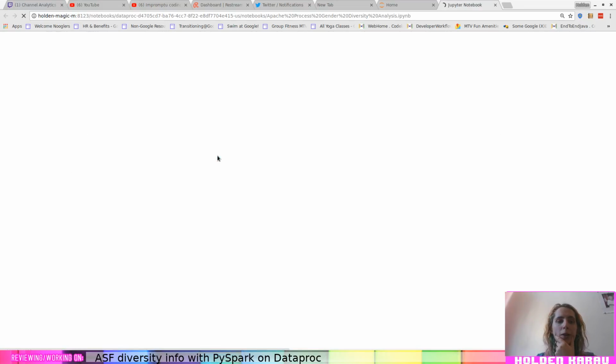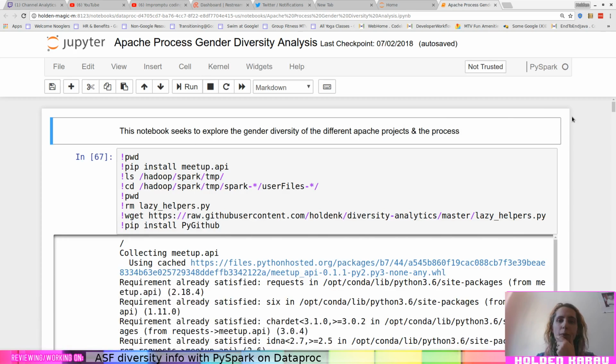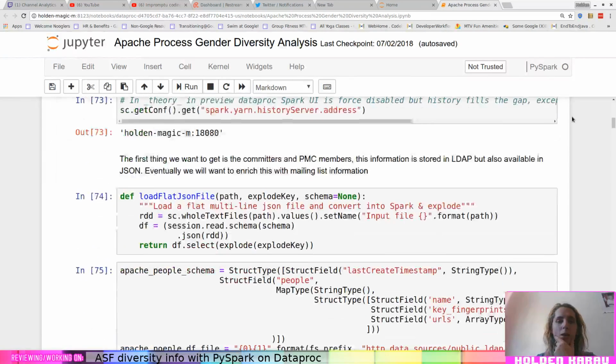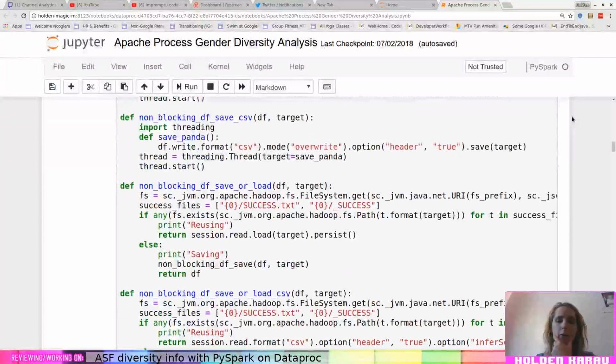So we're going to go ahead and open up this running notebook. It is connected to my cluster, and let's see where we left off.